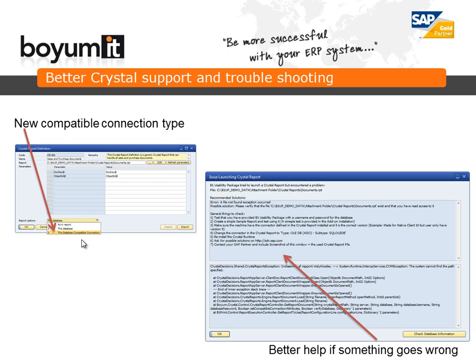If you still run into problems, instead of just a normal "sorry, an error has occurred", you now get a new issue launching Crystal report window. It will tell you a little about what we can see was wrong and give you possible solutions to the system. So you should be able to quickly find the reason for your report not running in the system.